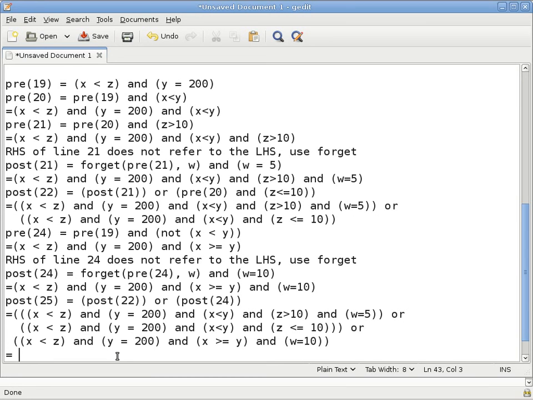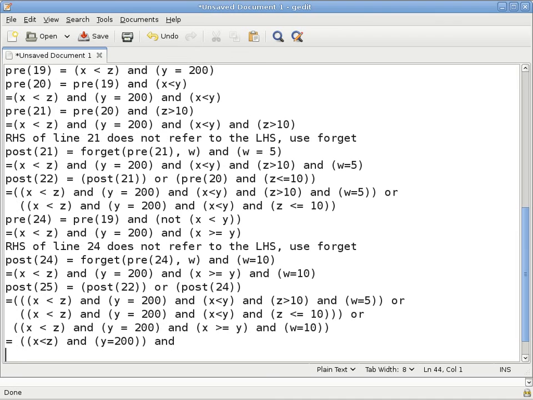Yes. Okay. So we'll take that term out. X is less than z, and y equals 200. That term is common to everything, and it is conjunction with everything. So now we can say the rest is just a conjunction of this part here. So what is left is this part here.